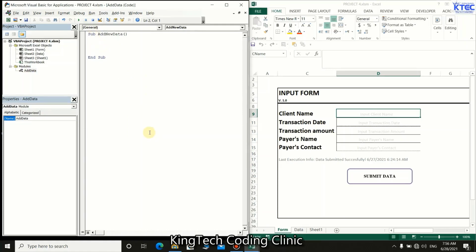Now first thing first, what we need to do is to declare the variables we just cleared. We need to declare them once again. So we say dim. We need to pass a comment. Now we need to comment on what we're going to do here. So we say just variable declaration.